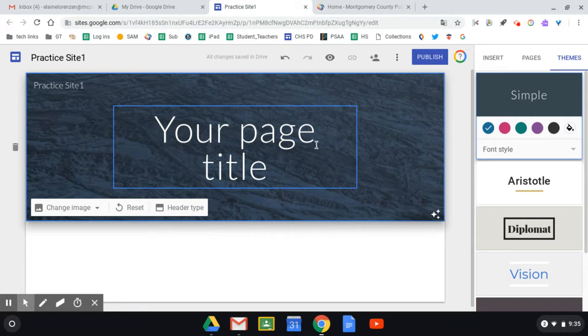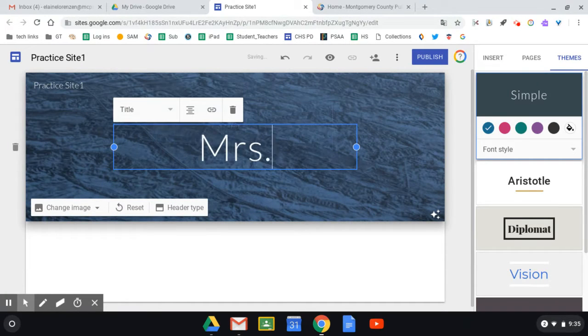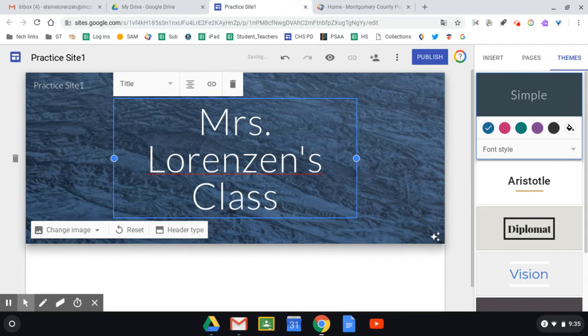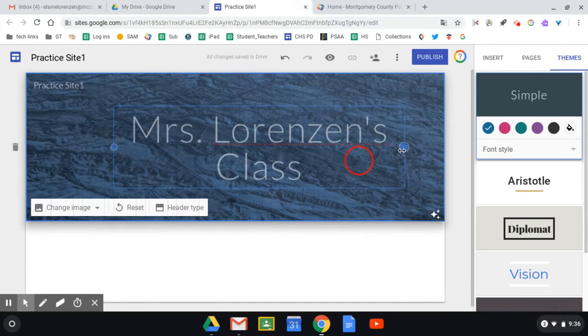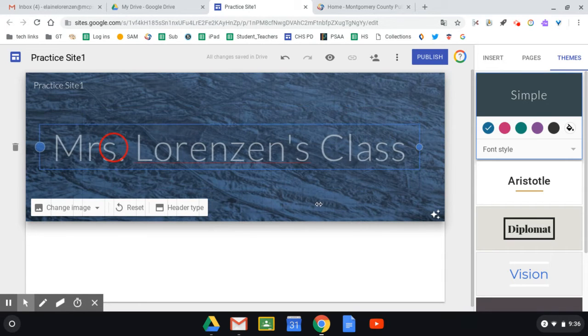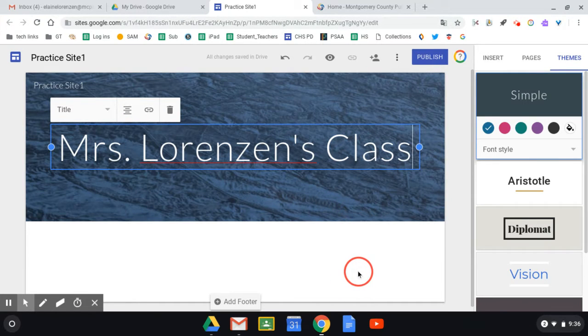Also here in the header area, this is going to be the home page of my website, so I want to give it a name. Let's say I'm making a classroom website as a teacher, so I'm just going to call this Miss Lorenzen's Class. And once I've typed into this header area, I can also stretch this out to make it fit onto one line. So there's a few things I can do to make it more pleasing to the eye. And of course, I have some other options with menus that pop up. So now I have the home page to my site, and I'm ready to start building.